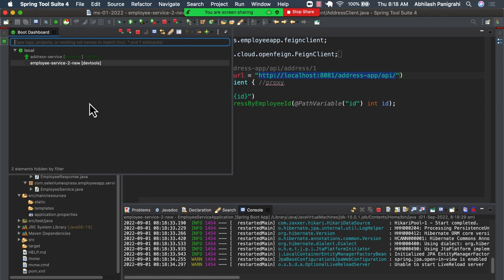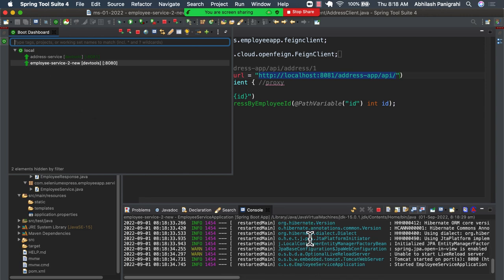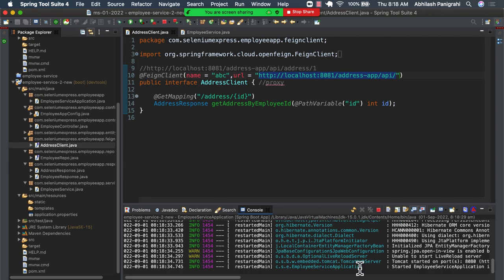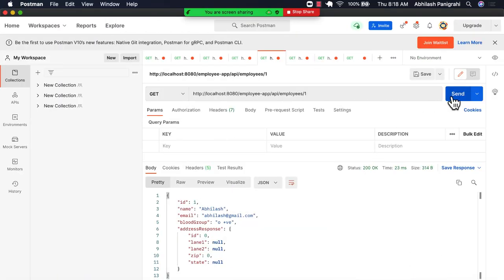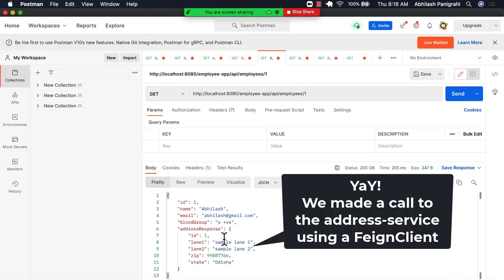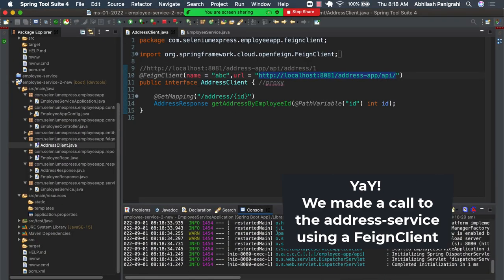Okay, so right now this is up and running. There is no error in the console. Can I go to my Postman? To ascend and boom, we got the data. Now tell me guys, if you have any questions so far.